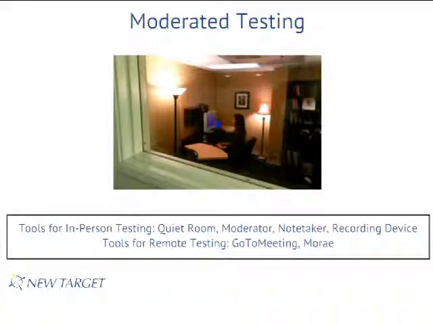Again, even if it's remote, having a moderator and a note taker, so you have someone to get those quotes right on the fly and make sure that everything's written down, is great. Also a recording device. Again, on GoToMeeting, you can record that right away. It doesn't have to be through a video camera; just having the sound is helpful to go back.